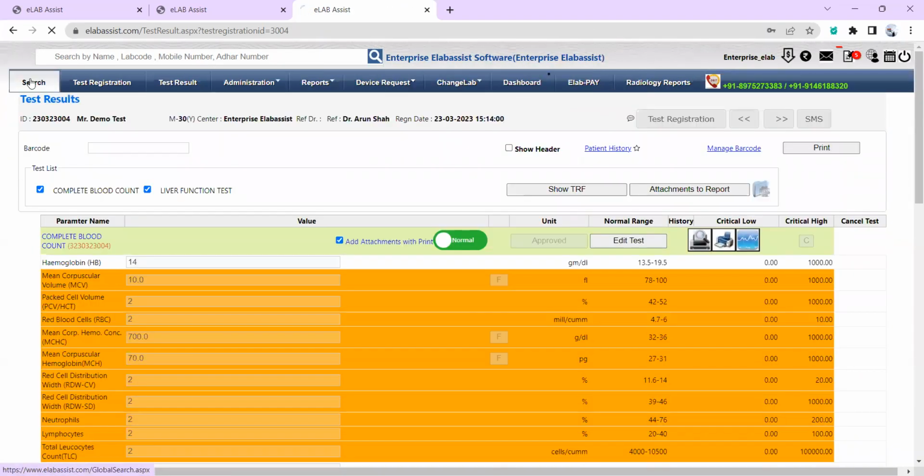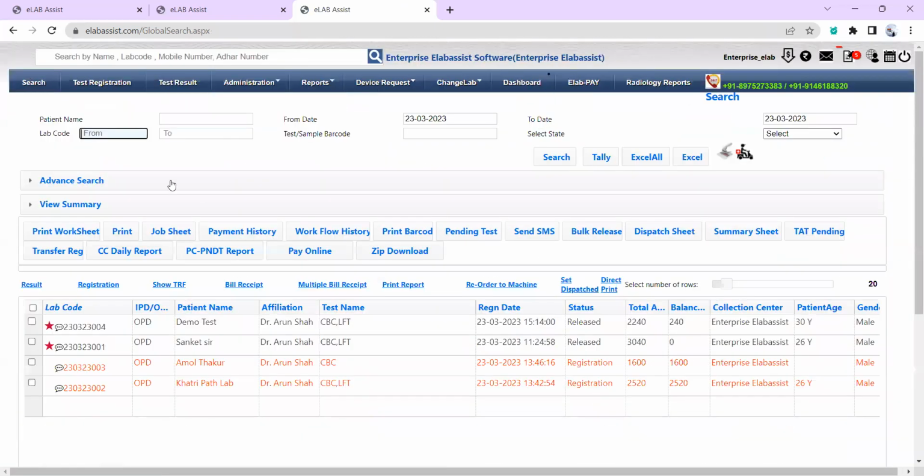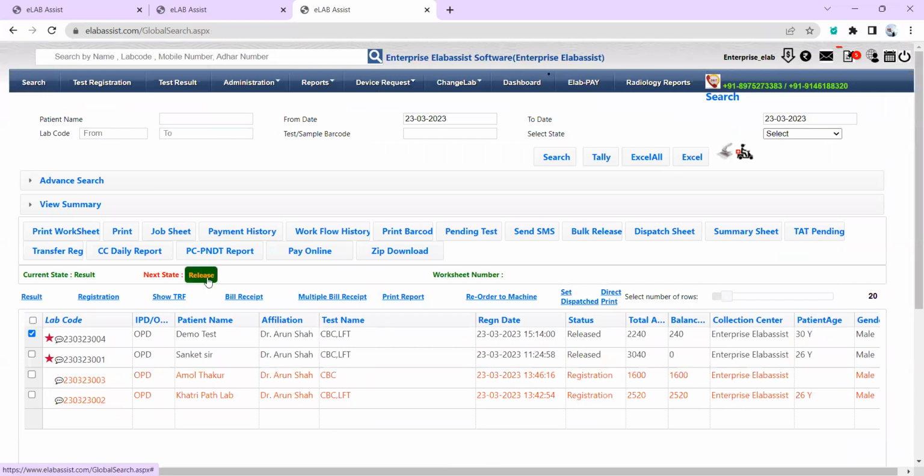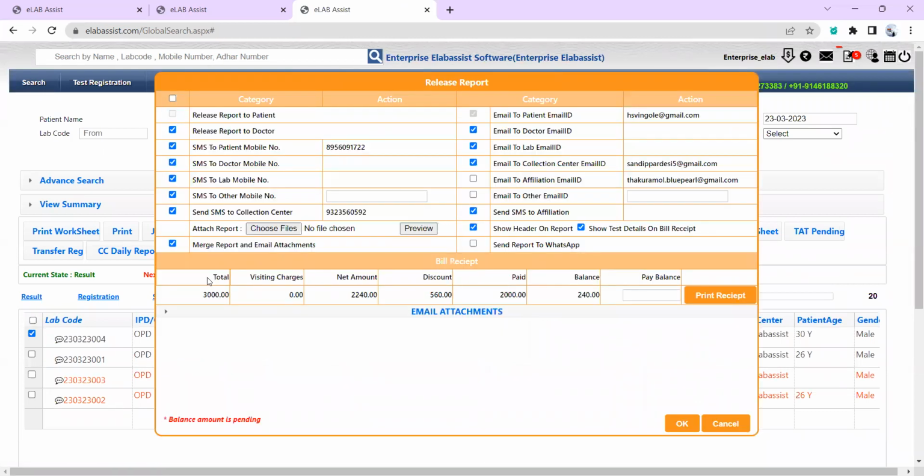Now I will go again and search. Now our status is showing that reports are ready to release. So I will select our patient and go on release. But now this window appeared and it's showing me that the patient has not cleared his due balance. So until the patient clears his balance, we will not be able to share the report on his mail ID. But at the same time, you can share the reports to collection centers, to labs, or to doctors. Okay, so I will just clear the balance first.